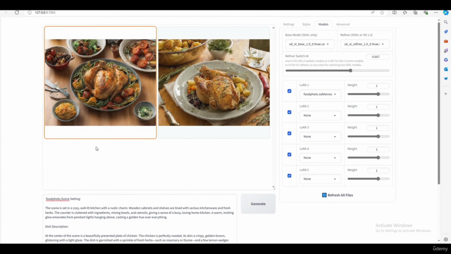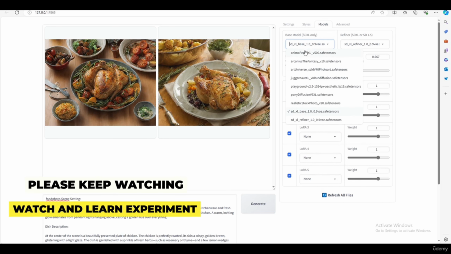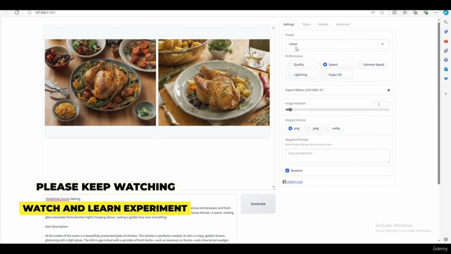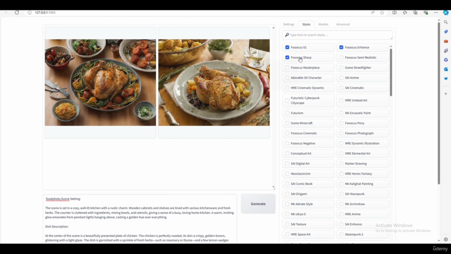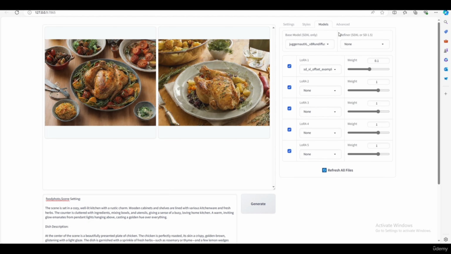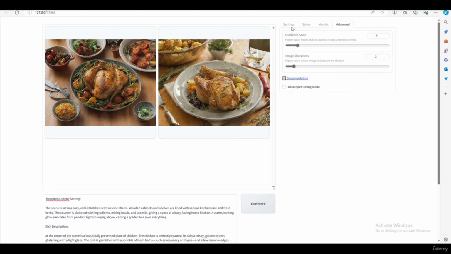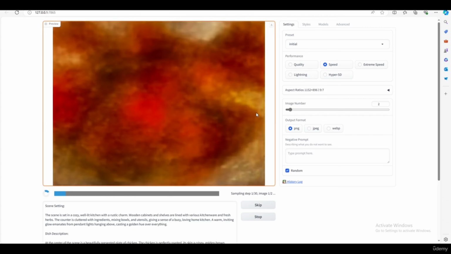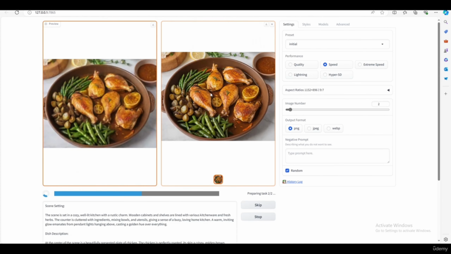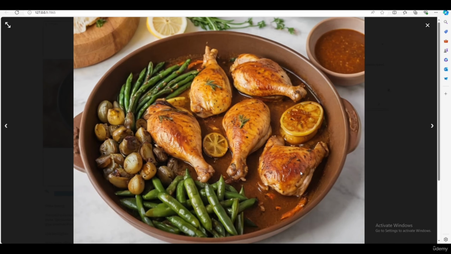So let's not use any of the LoRAs here and go to basic settings with the anime initials, model none, advanced. Okay, so let's generate again. So now we have got a result. It is better than before.